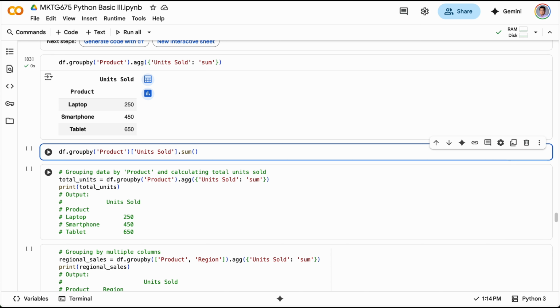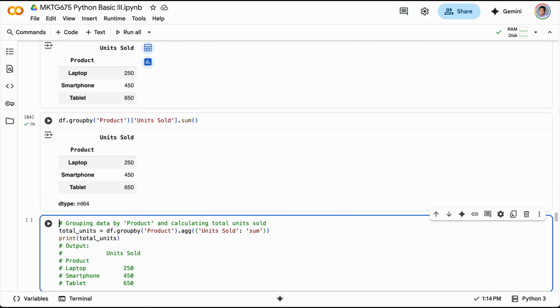Grouping by product and summing units sold collapses the rows into one total per product. The result is a series or data frame indexed by product labels that shows the total units sold for laptop, smartphone, and tablet. This answers how many units of each product were sold in total. This line produces the same totals but using a slightly different syntax. Select the column first, then call sum. The choice between the two forms is stylistic. Both perform label-aligned aggregation and return the same numbers.